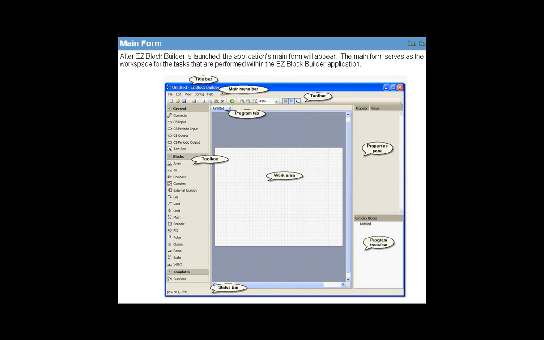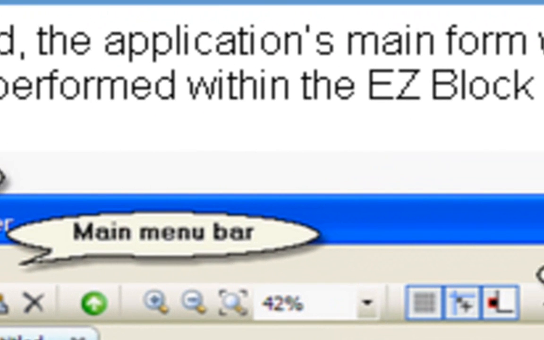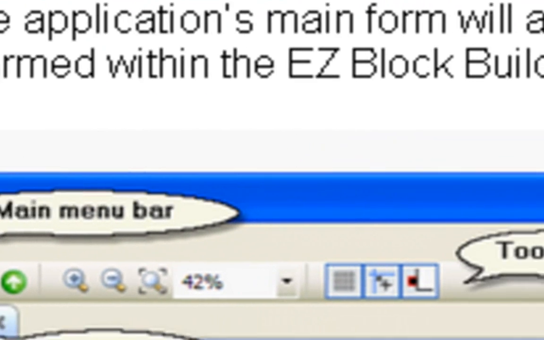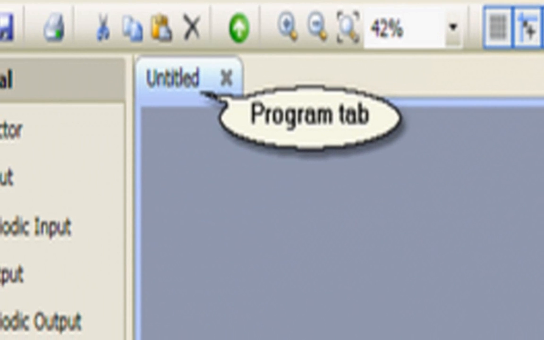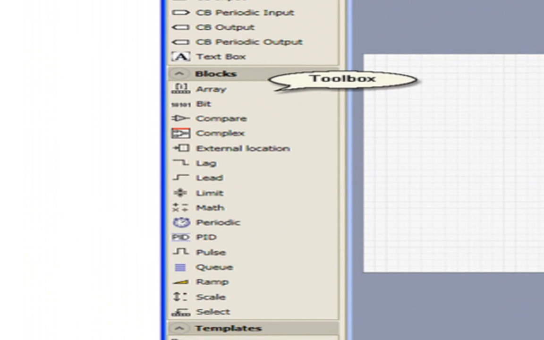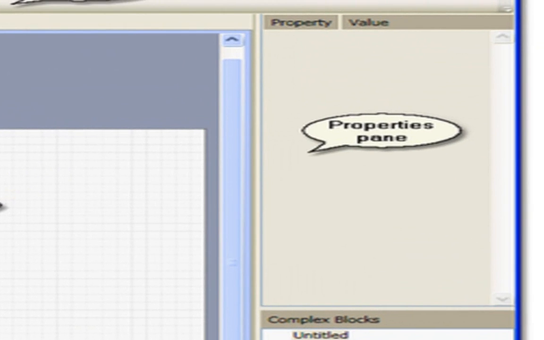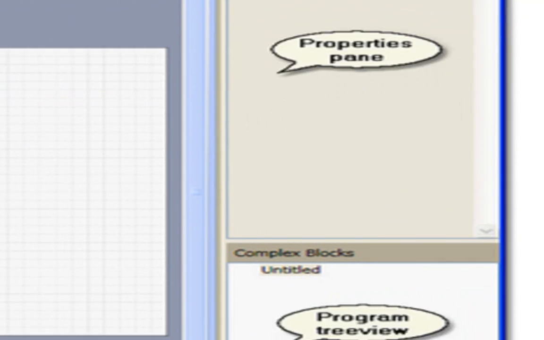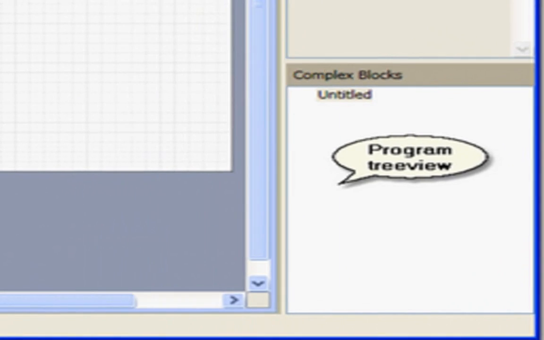Let's look at a quick overview of the Ezblock Builder main screen, or the main form. At top we have the title bar, then we have the main menu bar, the toolbar, the program tab. Along the left pane we have the toolbox. In the center there's a work area, and on the right we have our properties pane. And on the bottom left we have this program tree view. And finally the status bar on the bottom of the page.